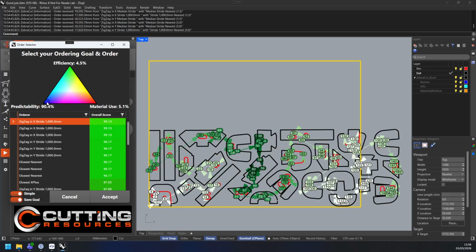Finally, you've got predictability, and what this tries to do is reduce very large jumps, large travels on the machine. So this essentially means the machine will try and do the work that's closest to it, and it will try and avoid very large jumps around the machine. That can be quite useful if you're offloading or you have an offload table and you want to make sure the machine is behaving as predictably as possible. So those are the goals.